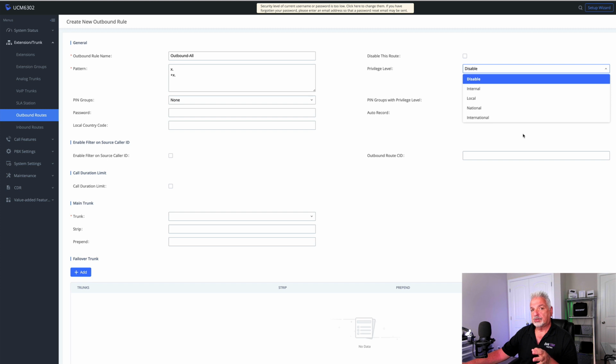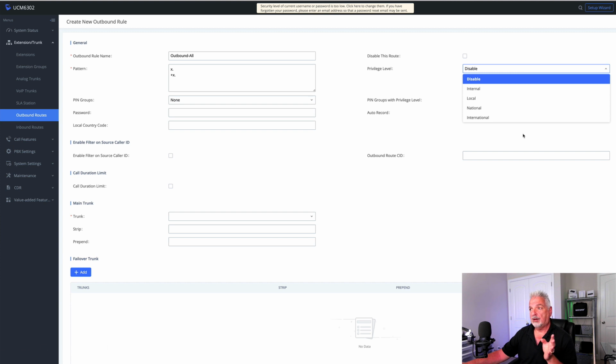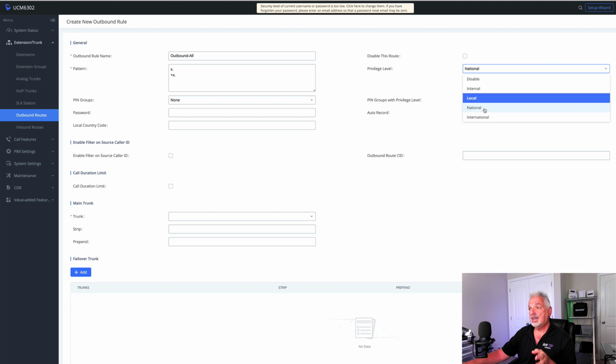When we ran the setup wizard in the first video, we told the system to create 5 extensions at that point. It created those extensions with a permission level of local. So, therefore, if I want any of those extensions to be able to use this outbound route, I have to make sure I set the permission level to at least local, so those extensions can make an outbound call. If I select national and the extensions that I want to be able to make calls are set to local, then those extensions will not be able to use this outbound route. I hope that makes sense.